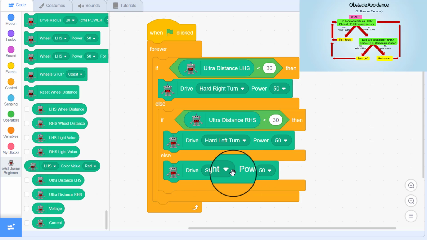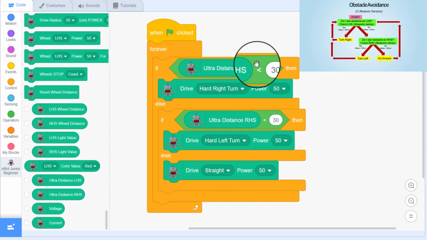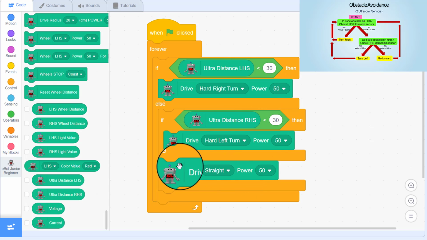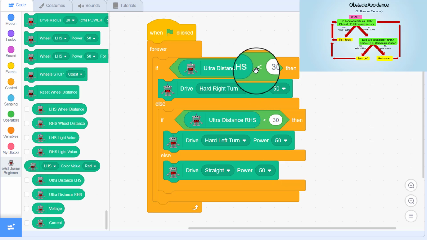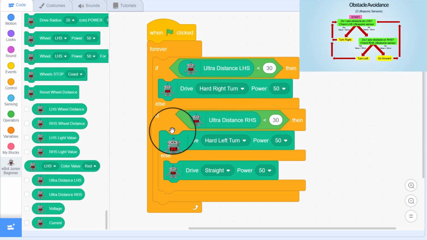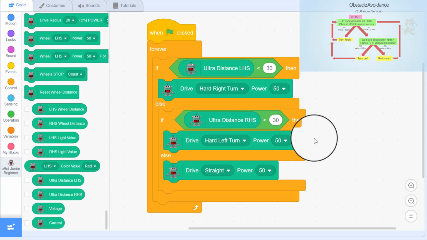Okay, so for the robot to go straight, it has to have a value equal to or greater than 30 coming from both ultrasonic sensors. And where you've got these two if-then-else statements nested inside each other, that's just called nested loops, or nested if-then-else statements. It's the simplest way to do it. There are many other ways to do it, but that's the simplest way.